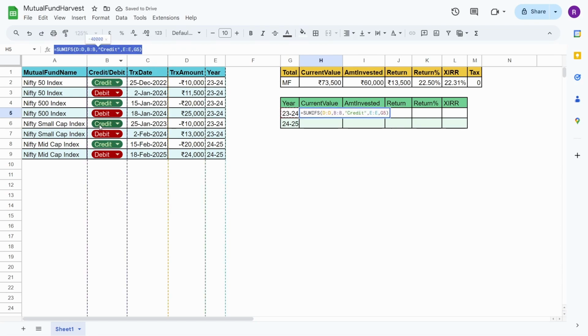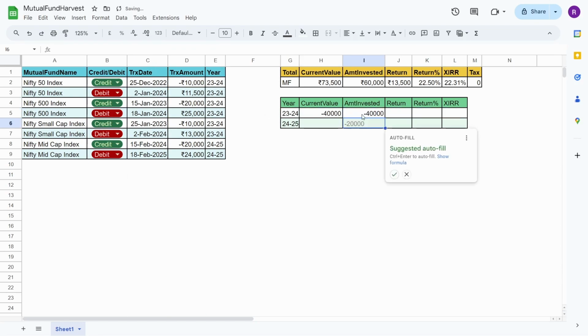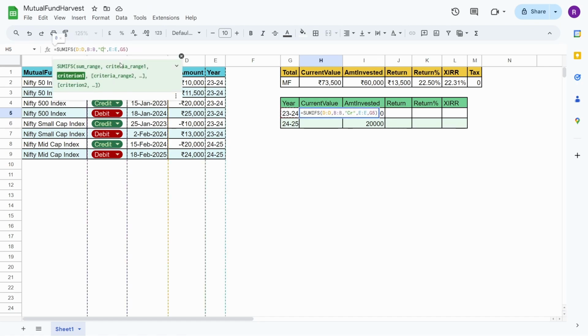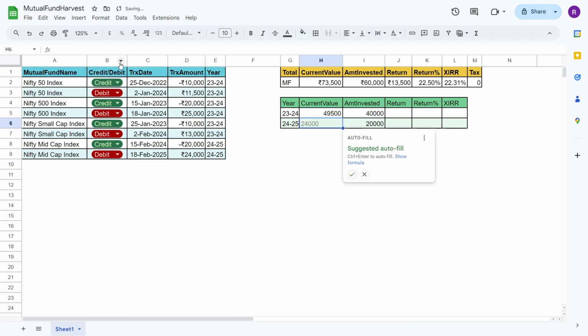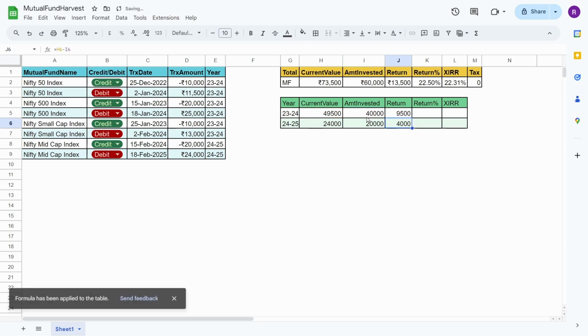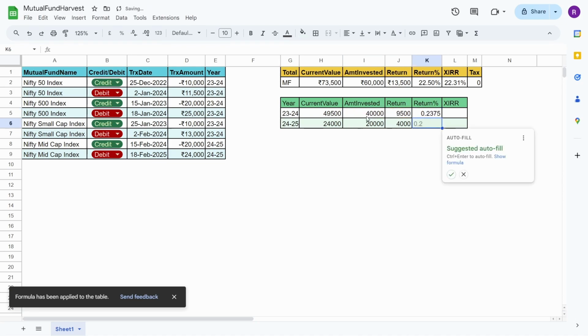Okay, I'll copy the same and paste it over here so that this will automatically come. I'll put a negative value, and this time I'll use debit. I'll put debit and Control Enter. Done. Current value minus SUMIF against, and Control Enter. So return divided by amount against, Control Enter.